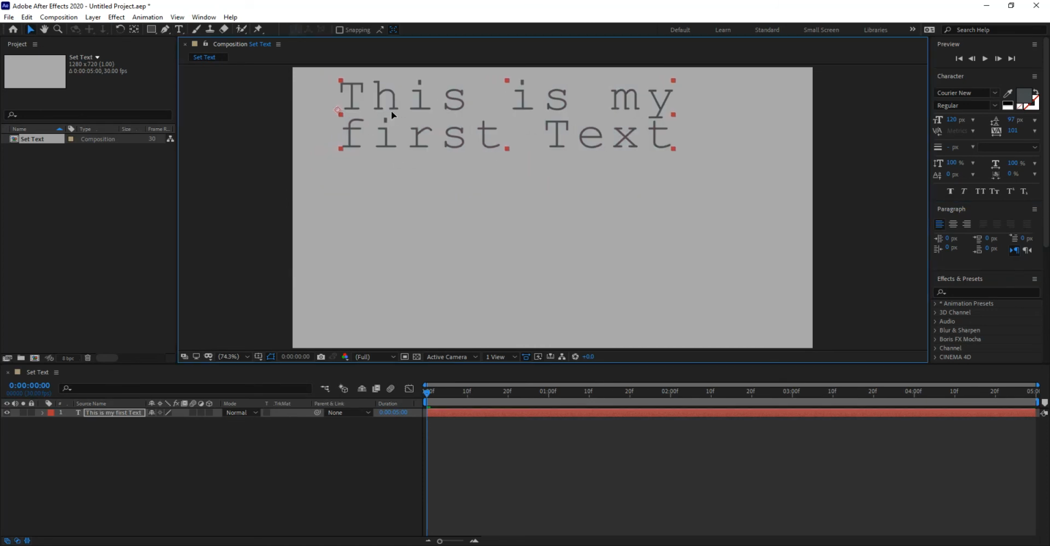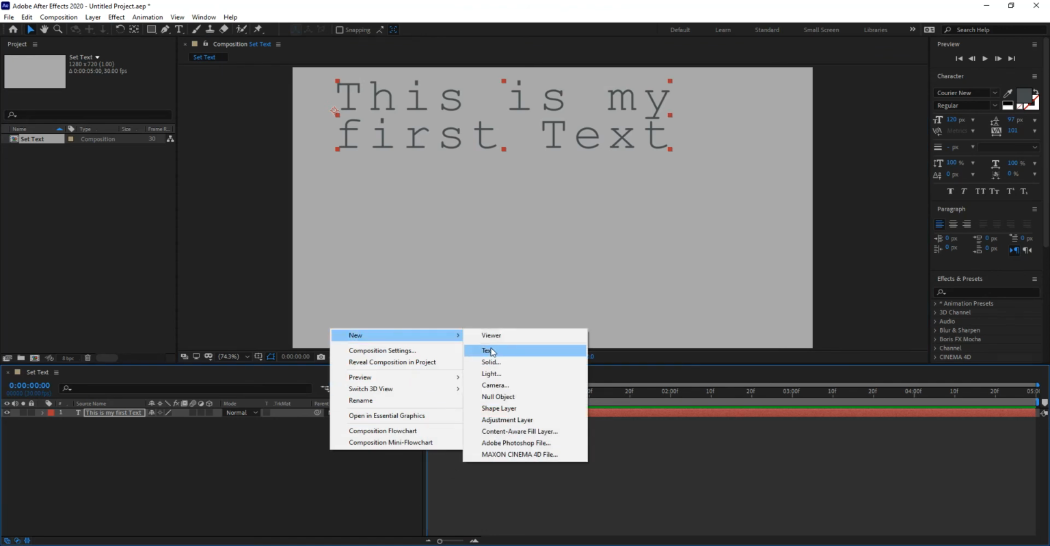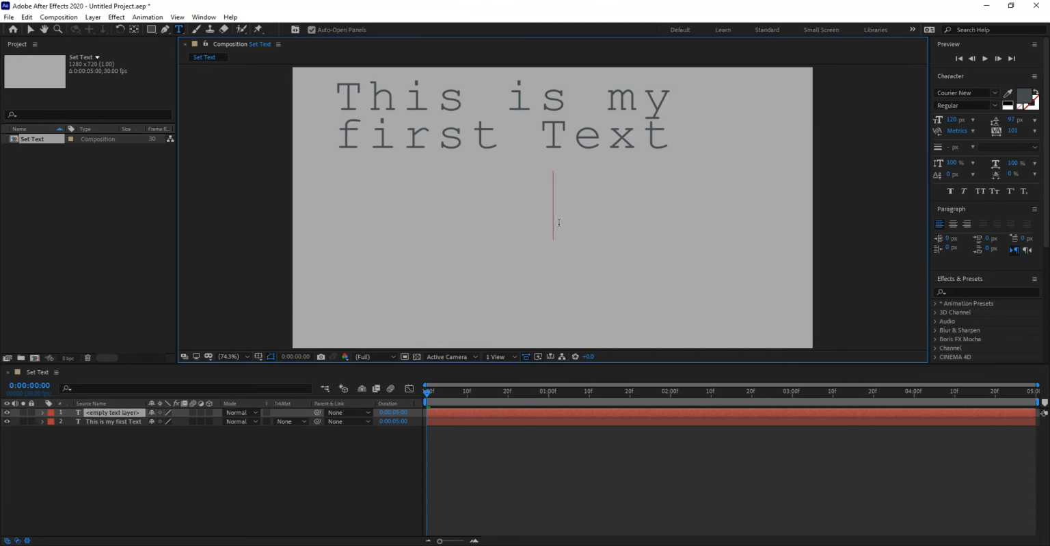You will notice though that this basically created the text where I clicked, and my anchor point happens to be exactly where I clicked. So what happens when I want my anchor point elsewhere, or if I want to set my text at the center of the screen? Well, let's right click on the window on the timeline for this composition, go to New, and go to Text. You'll notice that the cursor actually starts at the center of the screen.